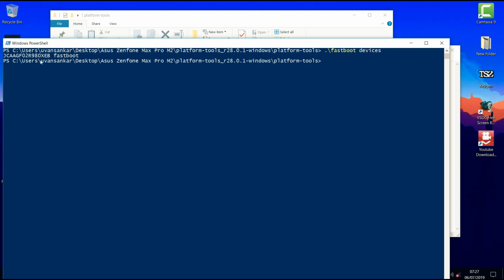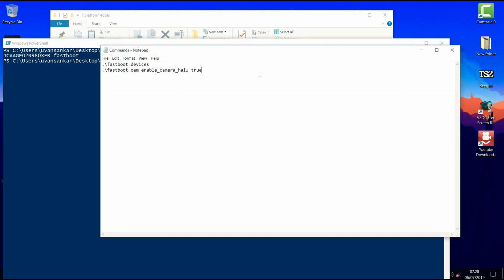And as you see, that is my Zenfone Max Pro M2 and it is in fastboot mode. So if you get this, you're good to go to run the next command. This second one will enable Camera2 API.